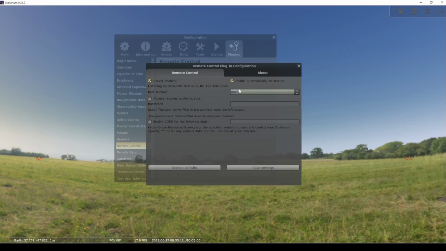Now, don't worry about this. This is default. I will show you inside of Nina where you will find this, but we will leave that exactly as is. We will save our settings, and then we will close out of Stellarium one last time, and that's the last time you have to set this up.